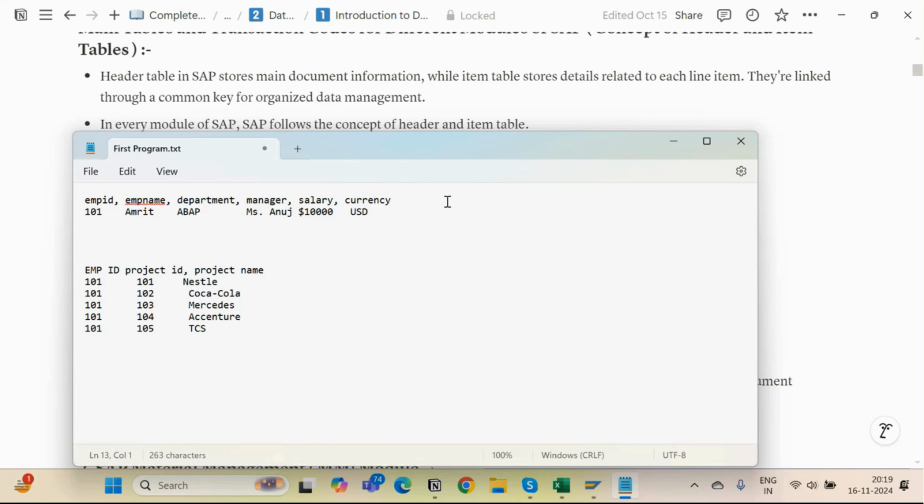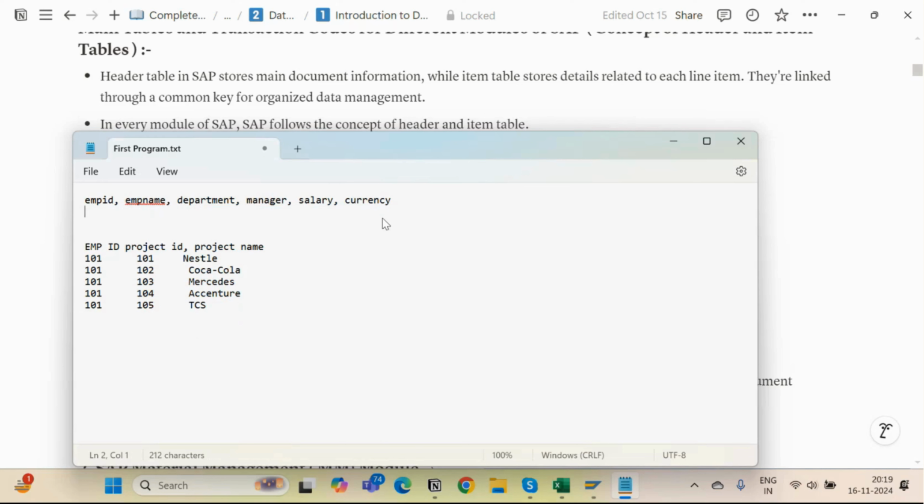Data is the most crucial thing in this world, right? So what I am saying here is, suppose this employee Amrit has not joined the organization yet. Now, is it possible that there will be any project with his name? If this 101 employee ID has not yet been created, and there is no employee name with this 101 ID, is it possible that project data can be created with his name?